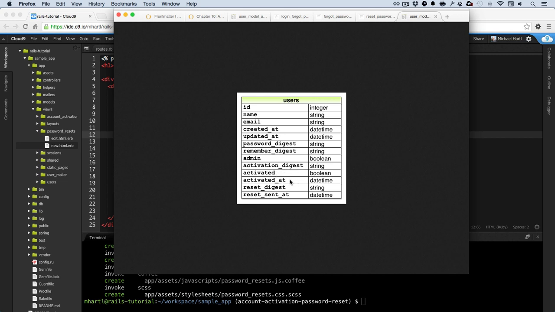So now we're going to add reset digest corresponding to a reset token that will get sent in an email. And then, because this is a potentially very dangerous operation that someone could get access to an account by resetting the password, we're going to expire the password reset after 2 hours. In order to do that, we need to record when the password reset was sent. So we'll do that with this timestamp.